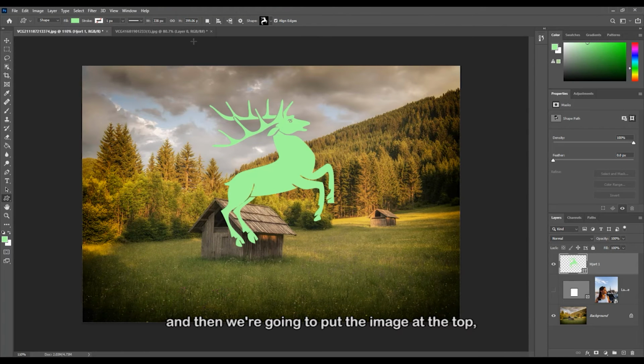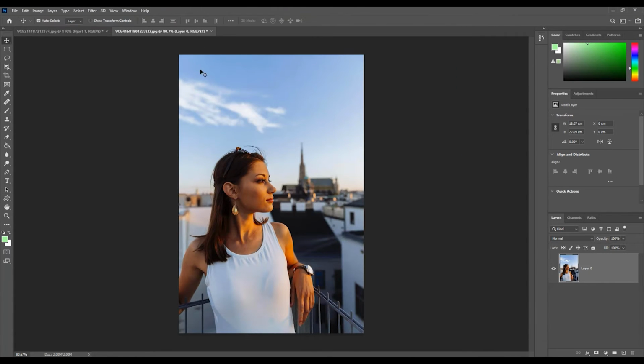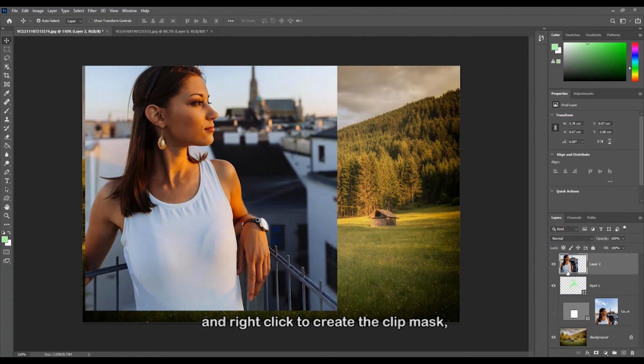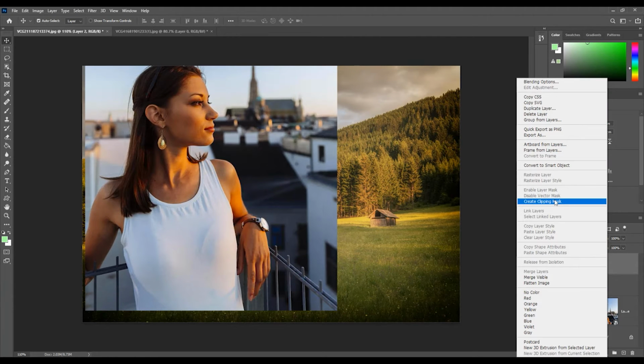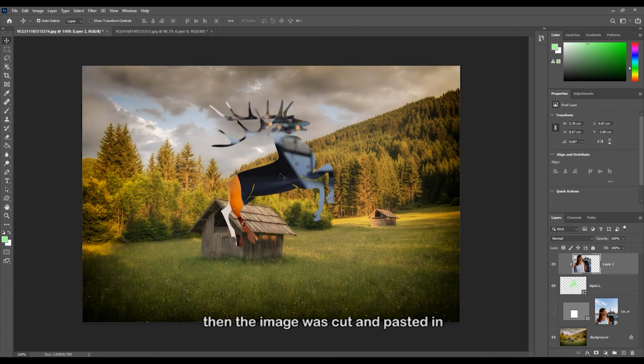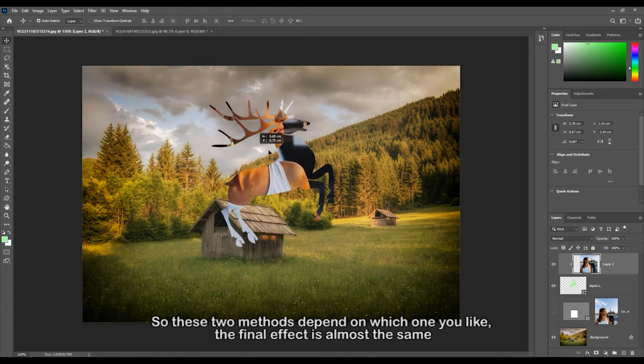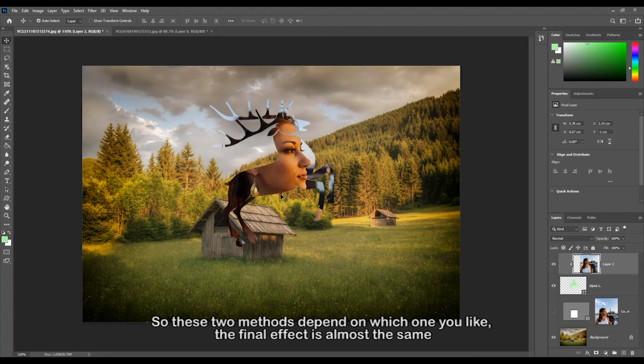Let's choose the deer shape mask. And then we're going to put the image at the top, and right-click to create the clipping mask. Then the image was cut and pasted in. So these two methods depend on which one you like. The final effect is almost the same.